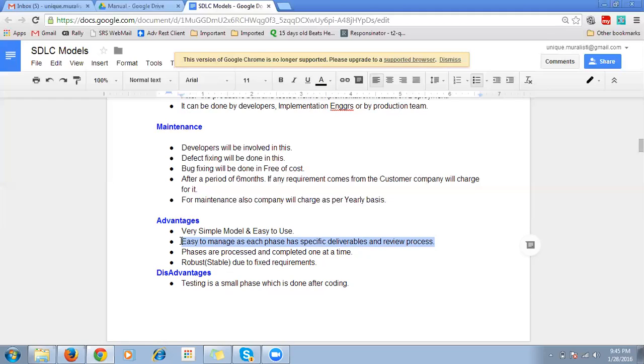So it is a stable, robust model due to fixed requirements. It is always stable. You can say a good quality product will come from this, because everything has been identified at the beginning stage only.